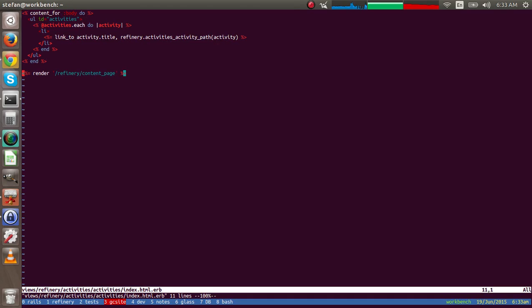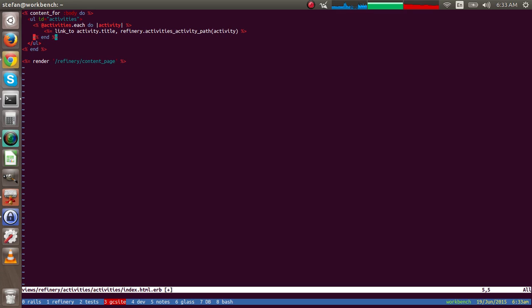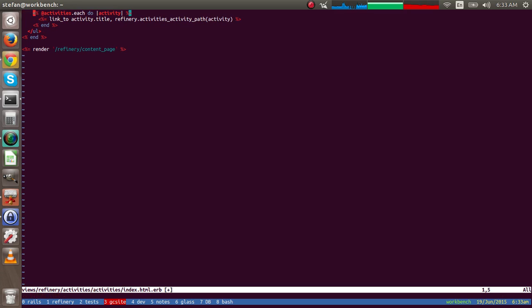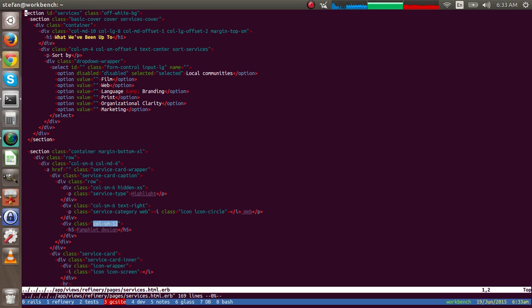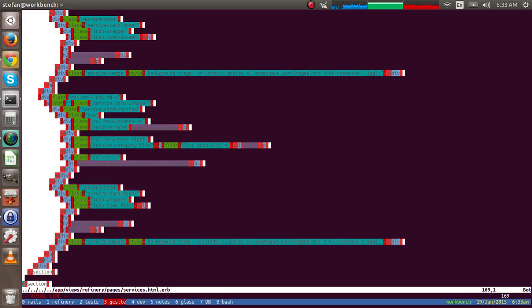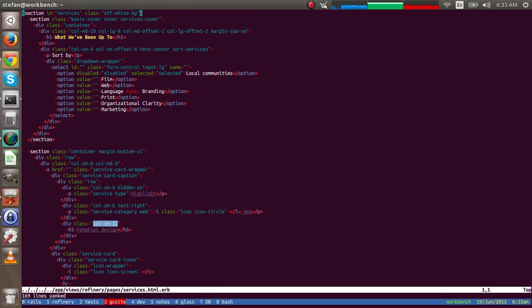So here's what that index looks like by default. It's just a basic loop through each activities, and it's making a list item of them. So we're going to turn this into the actual full index that we have there. So first we'll grab the HTML from here that Luke wrote.